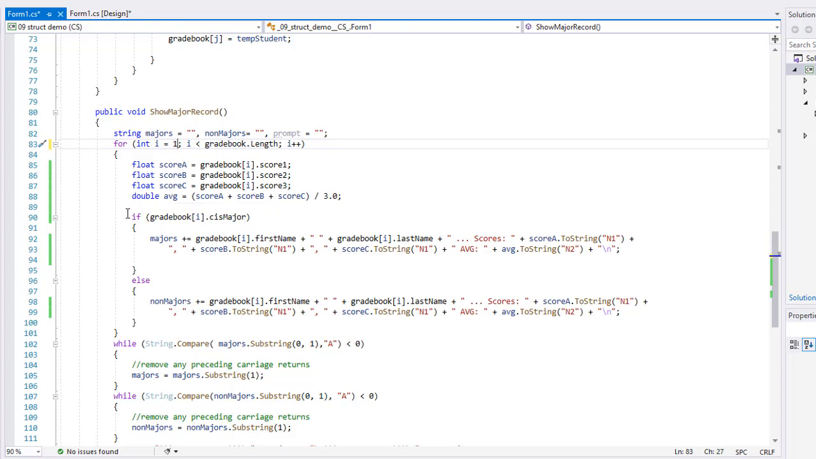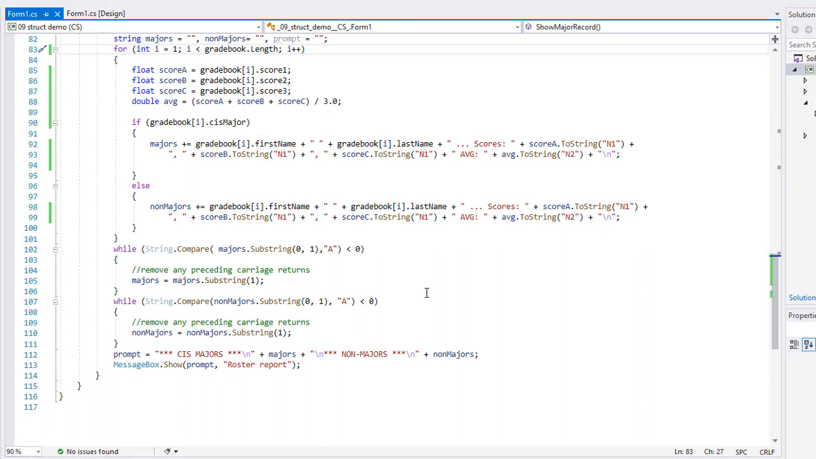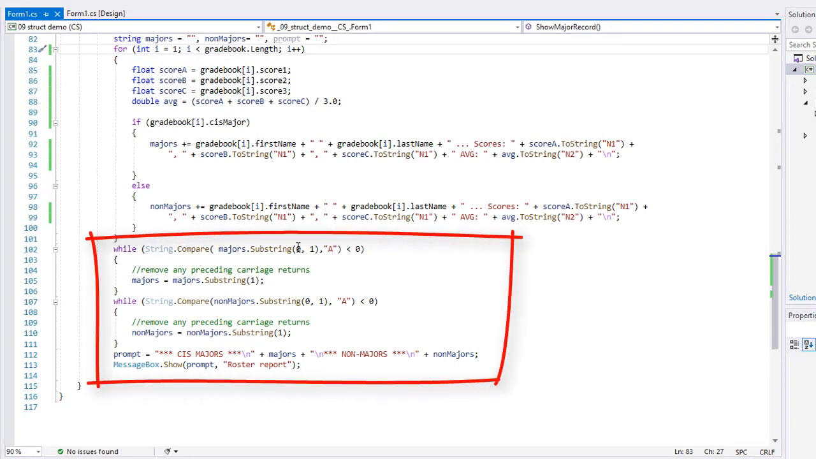Then I'm going to look at the CIS major. So if gradebook element I CIS major, and remember that's either true or false, if that's true, then they are a major, and we're going to add them to the majors string up here of first name space last name, a couple ellipses, the word scores, then I'm going to see the score A, score B, and score C, comma separated, and then I want to see what the averages are, display the average of those 3 scores. If they're not a CS major, I'm going to do the same thing, but I'm going to assign them to my non-majors string.